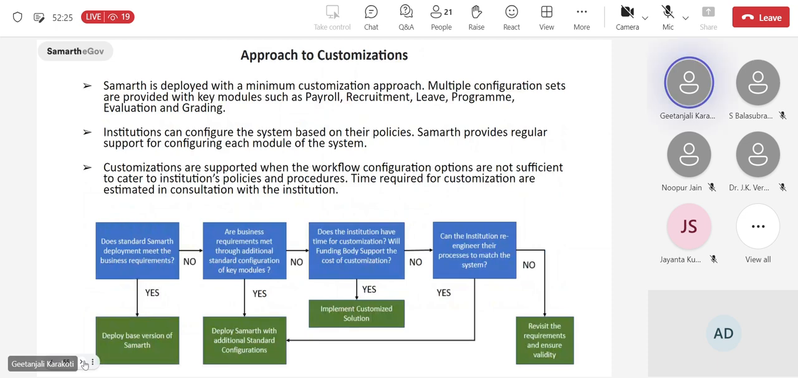Then we'll come to the approach to customizations. Samarth is deployed with a minimum customization approach. We support minimum customization in the Samarth portal, because we have already given multiple configuration settings in each and every module, which we'll see on the demo portal. We have settings available which you can configure as per your requirements. Therefore, customization is less supported.